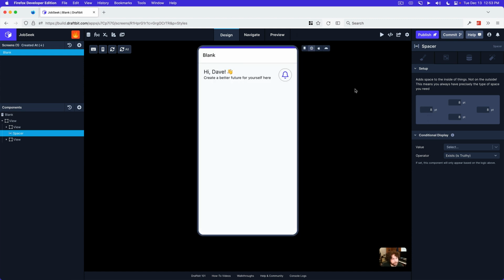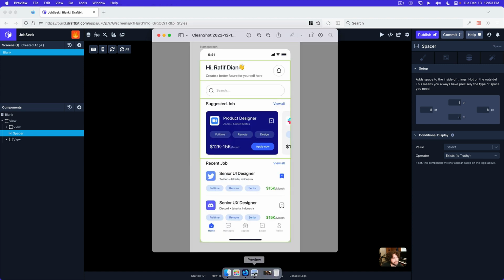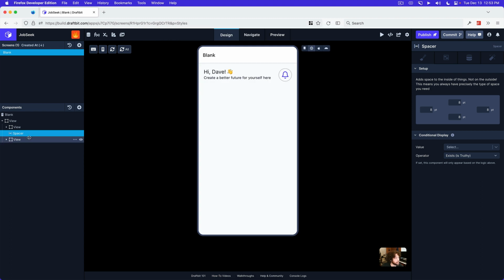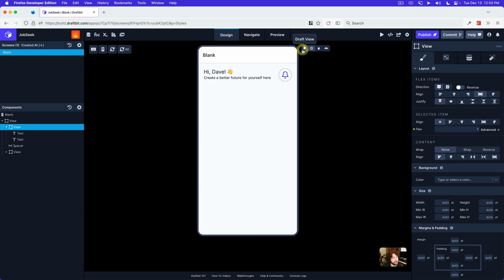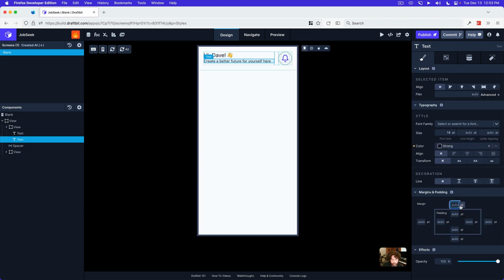So let's take a look. I think that looks pretty good. Let's take a look at our design. We've got a little bit more space here between this text, that would be in this view right here, and this text right here. Like I showed you with this view, we can apply some margin to the top. So I can apply 10 margin to the top, and then that'll give us some space vertically there. So let's take one more look.